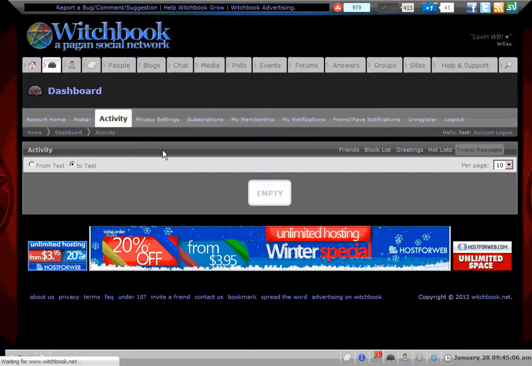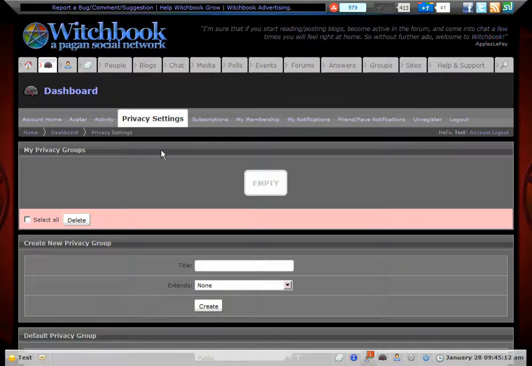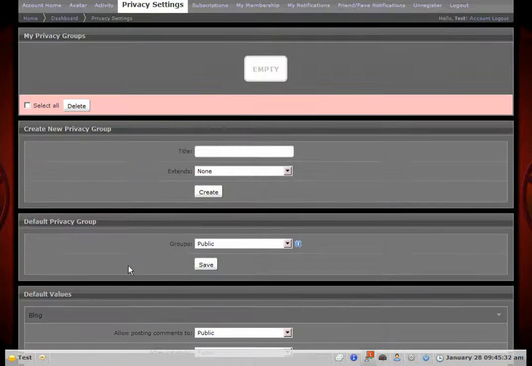Privacy settings. Important for people who are a little concerned that they don't want friends or workmates to find out who they are, because if you're posting pictures of yourself on here, somebody who might look at the site might recognize you. You can always create privacy groups, specific groups of people that only certain people belong to that are privacy. For example, family, friends, co-workers, Wiccans in my area. You can create groups for whatever you'd like.